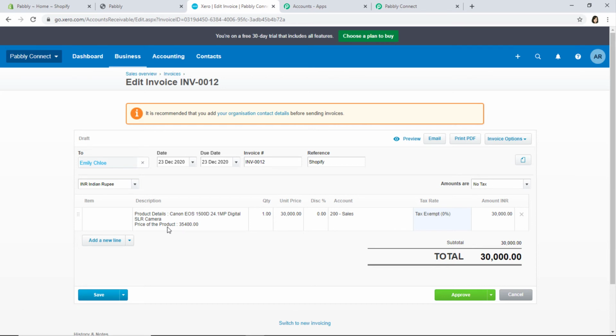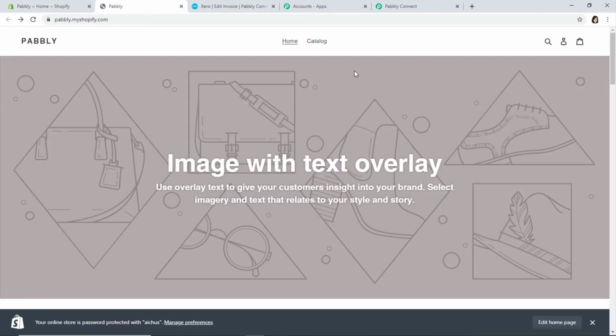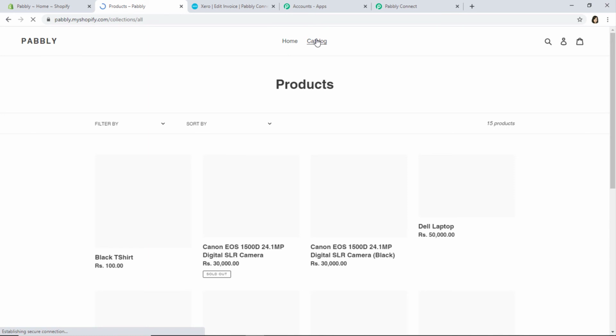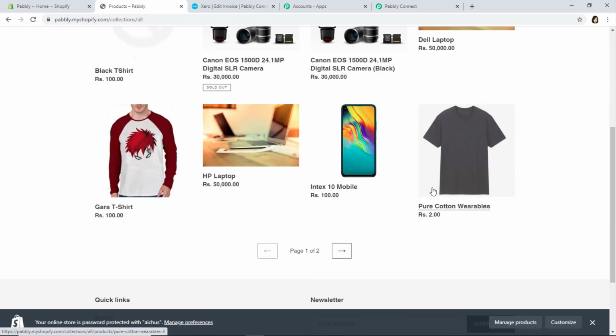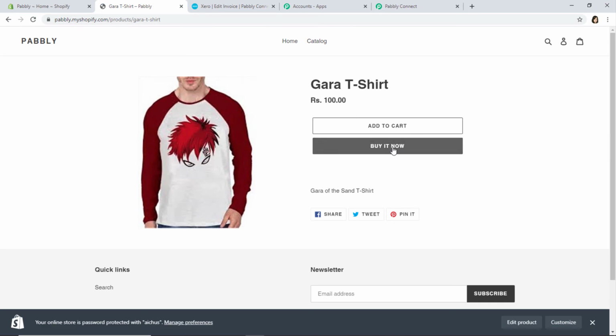Now what I'm going to do is I am going to show you this process again with one more example so that you can understand how this integration takes place in real time. So I'll go back to my Shopify store and here I'll go to my catalog and I'm going to buy a new product. So I'll buy this Gara t-shirt, buy it now.